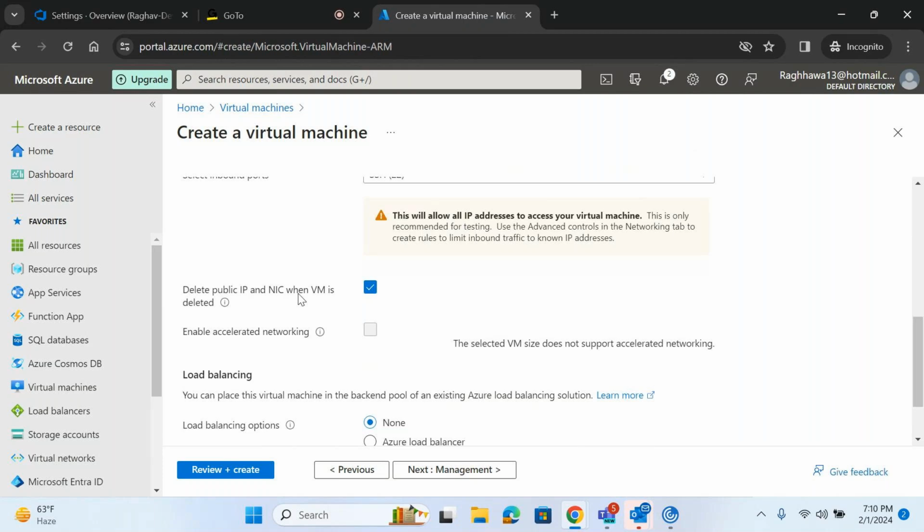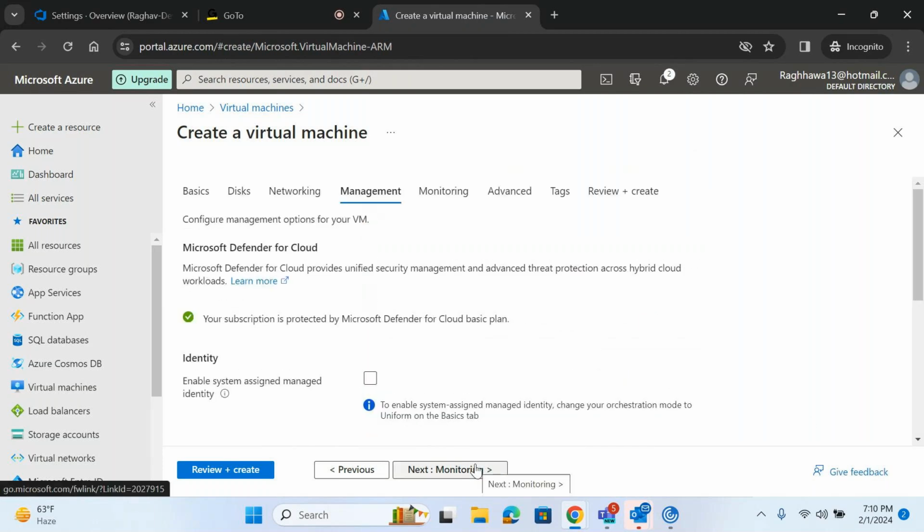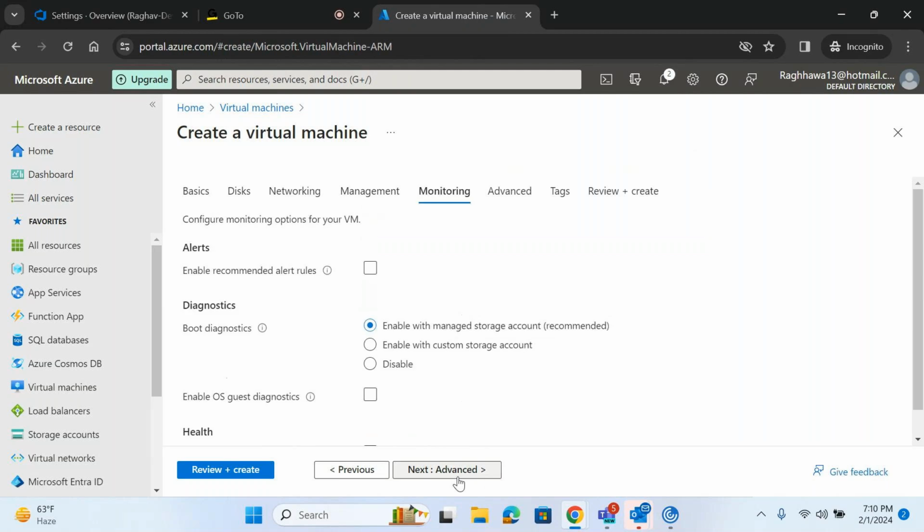Once we delete the resource group, automatically it will delete everything inside the whole resource group. Yes, it will delete everything. So the management will be very easy, right?